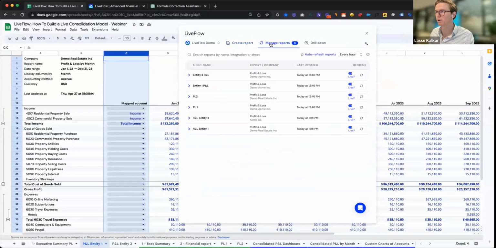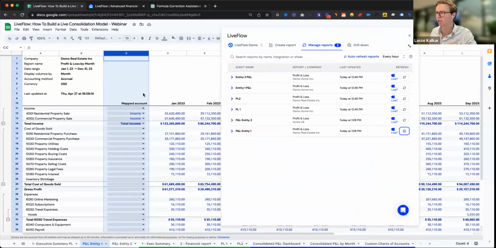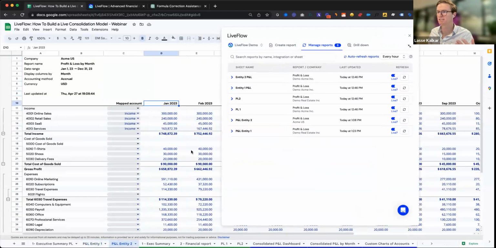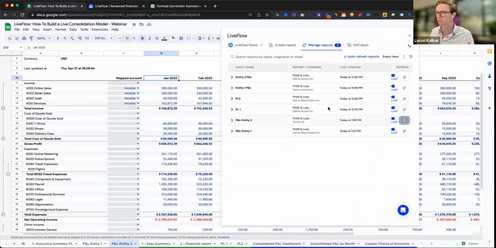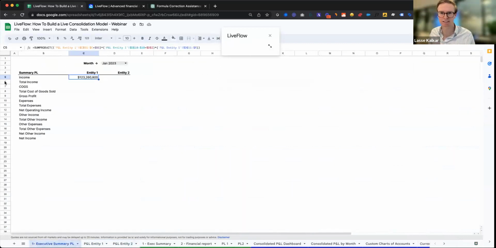If we go up here now and refresh this report, so we'll select P&L entity 1, you'll now see that this column that we just created stays exactly where it is. If we do the same for entity 2 and we refresh, this mapped column will stay exactly where it is. And that's really why LiveFlow is so powerful to create these advanced customized financial models, because you can do all of this without the cell references breaking. Cool. So let's go back here.